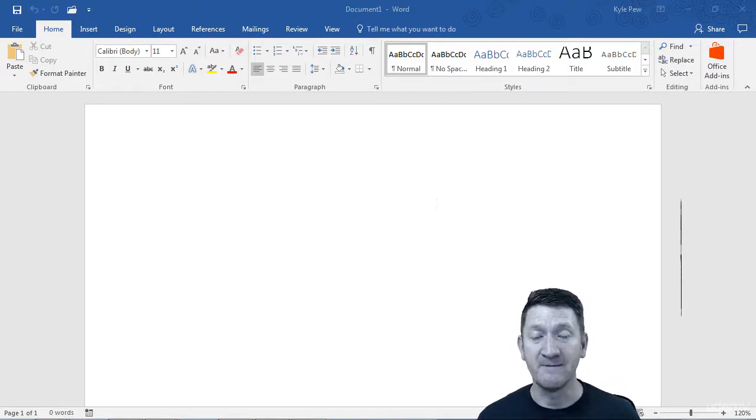6 little steps. It's going to help you take data from some other source, such as Excel, and import it into a Microsoft Word document to do something with it. In this case, create mailing labels. Take a look. So first step, I've got my document open, just a brand new document. I just went File, New, Blank Document, and that's what I got in front of you right now.